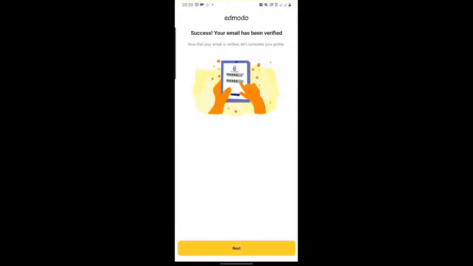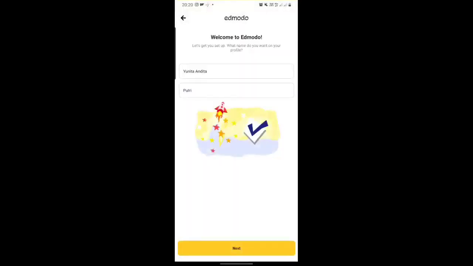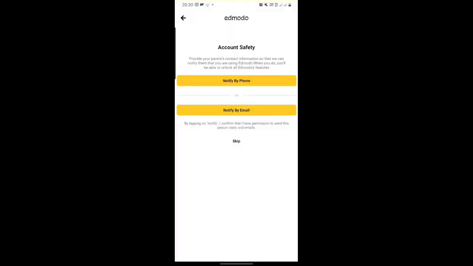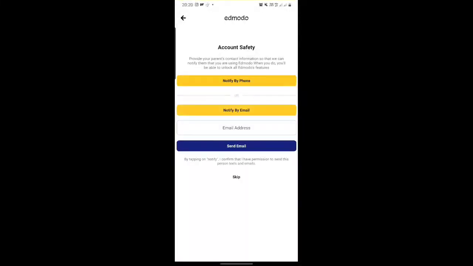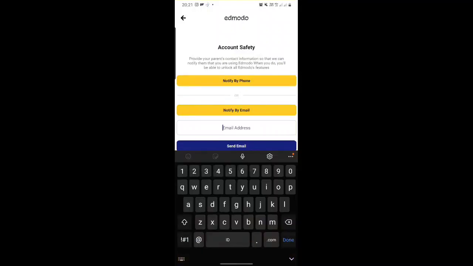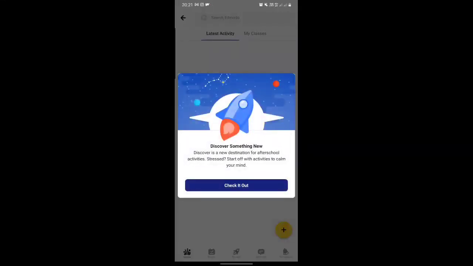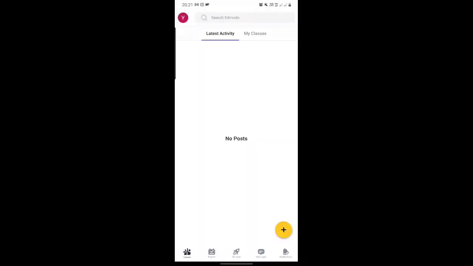If the email has been verified, click next and you can fill in the name that will be used on your Edmodo account. For account safety, you can choose notify by email and you can fill the email address in the column. And then click send email. And then you can use it for class.